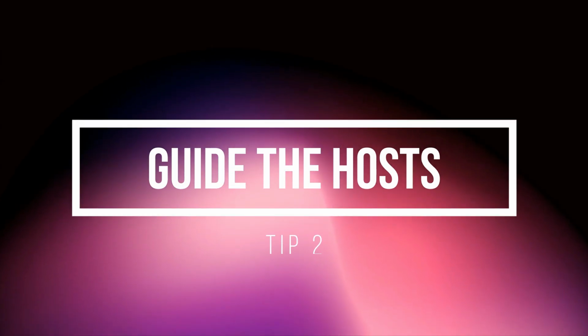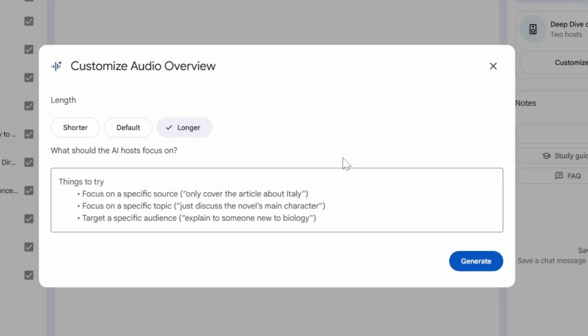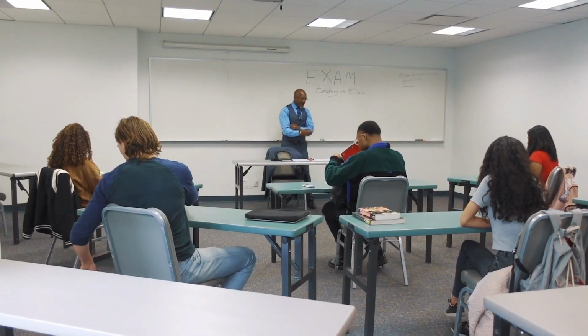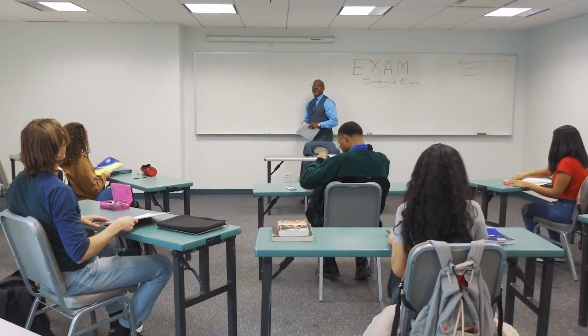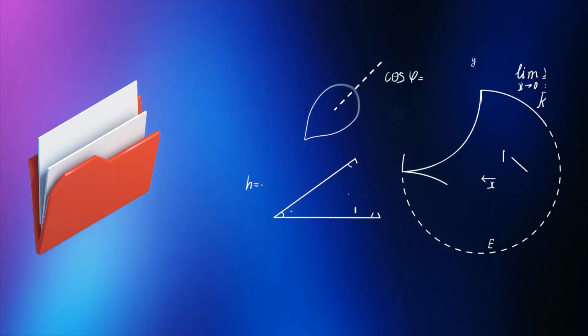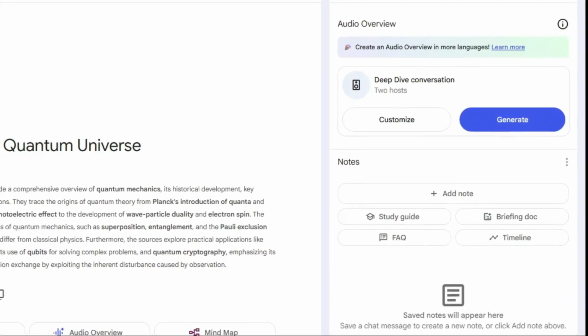Tip 2, guide the hosts with custom focus. Here's where things get smarter. You can now steer the conversation. Let's say you're prepping for a school quiz on quantum physics, but your sources are advanced and filled with complex maths. This is where the customization panel comes in handy again.